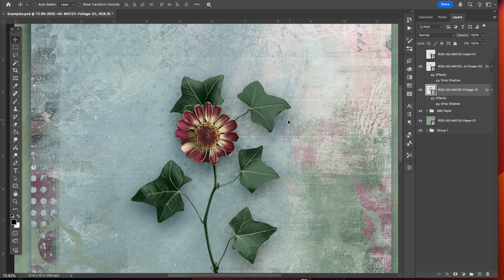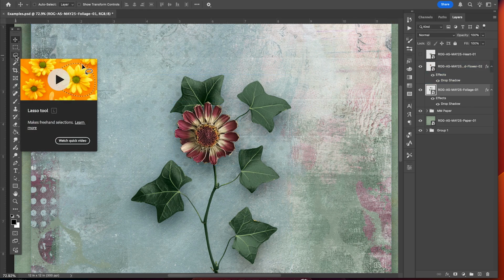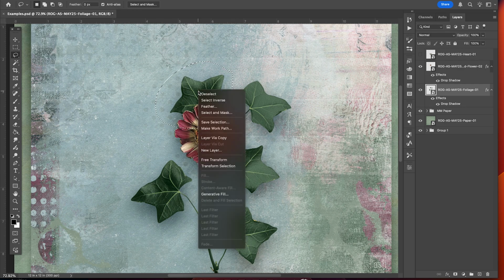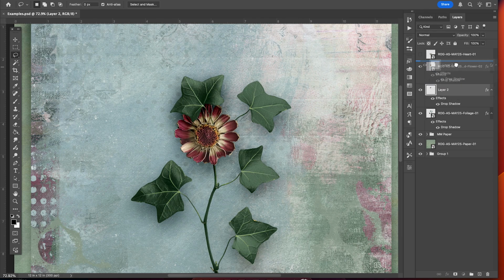Okay, next, I want this piece of leaf to cover the flower. So I'm going to use the lasso tool and cut this piece of foliage out. I'm going to right click and choose layer via copy. I'm now going to place that over the flower.